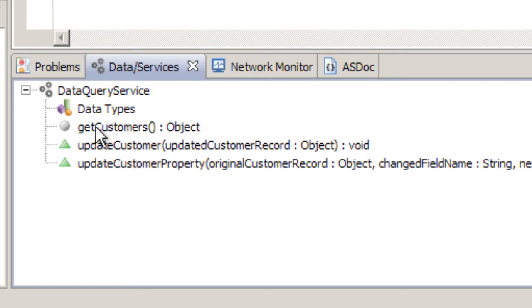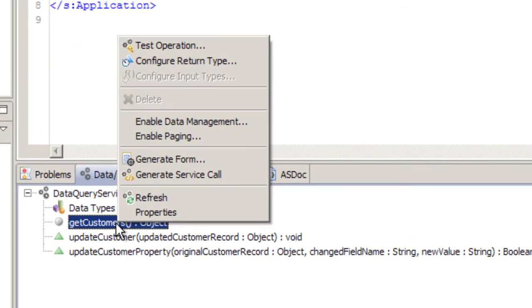Notice that Flash Builder displays the name of the method and then the name of the return type, and for all the complex types, those types are objects. So there is one additional step to define the return type for a method. Select the method, right-click, and select Configure Return Type.